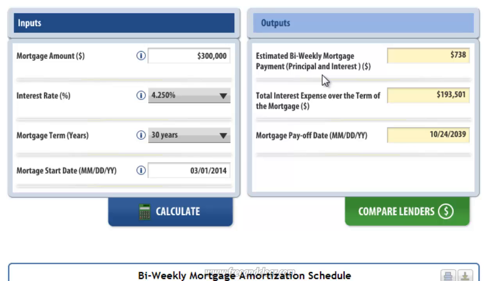The first output is the estimated biweekly mortgage payment, which is based on our mortgage amount, our interest rate, and our mortgage term. The next output is total interest expense over the life of the mortgage. This is how much interest we will pay to the lender if we make the required scheduled mortgage payments. It's a lot of money. The final output is mortgage payoff date, or the date when the mortgage will be paid in full. As you can see, our biweekly mortgage is paid off approximately 26 years from the start date.